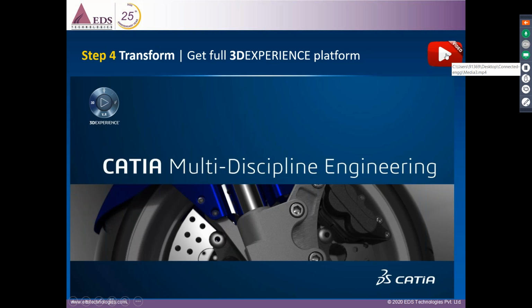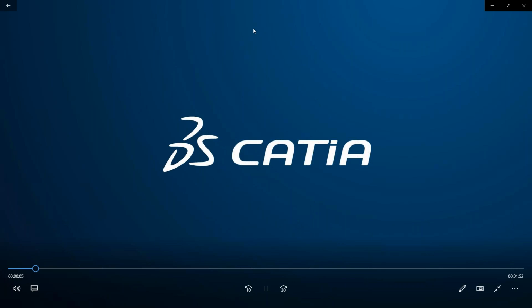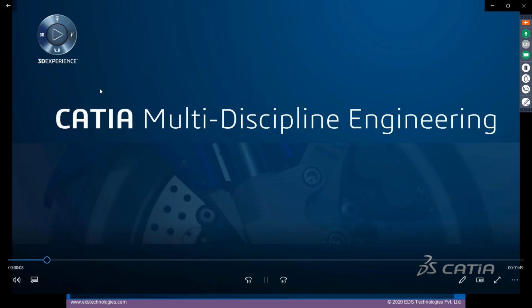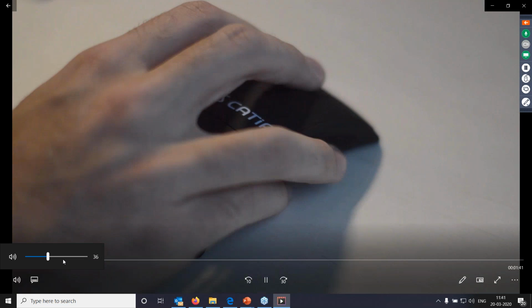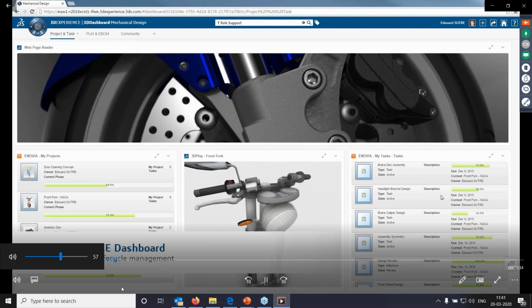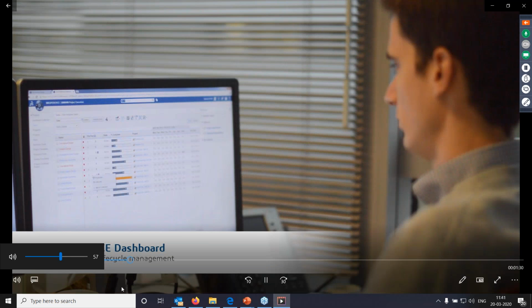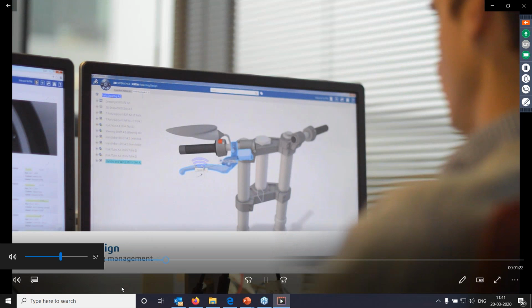You're able to see this? So this is directly on CATIA 3D experience, how the CATIA 3D experience interface looks like.